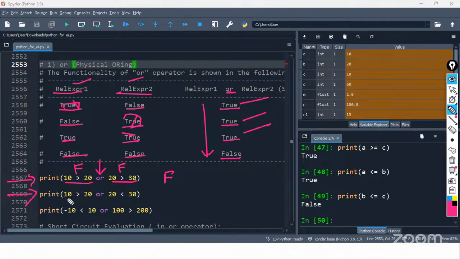What is the output for the first expression? It is false. But here it is true. 20 is less than 30. So obviously I have one expression holding true. The output will be true. Yes, that is what the truth table says. The truth table says that if at least one relational expression holds true, the OR operator will return true. In the same way, answer the third question.